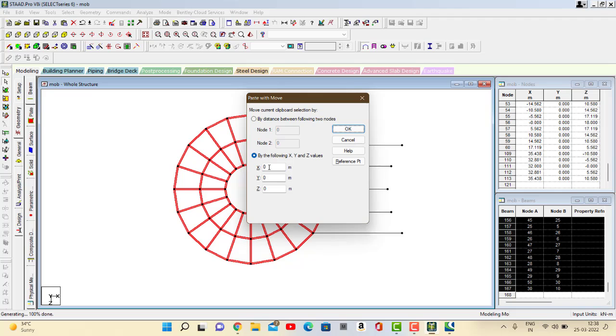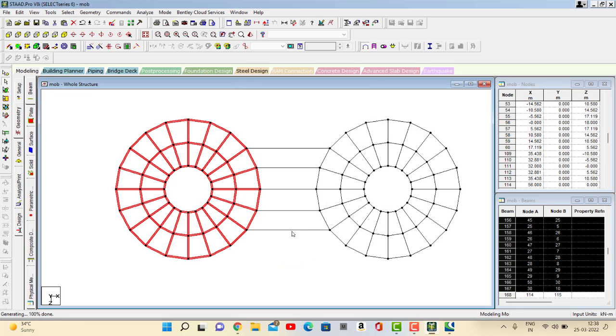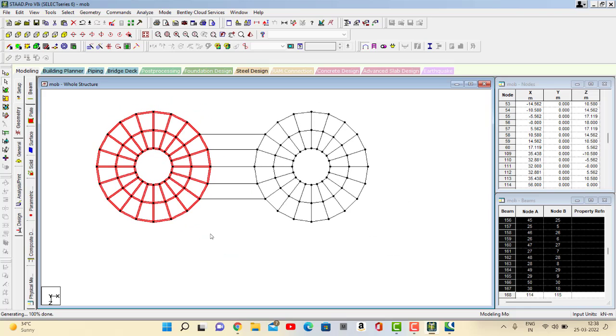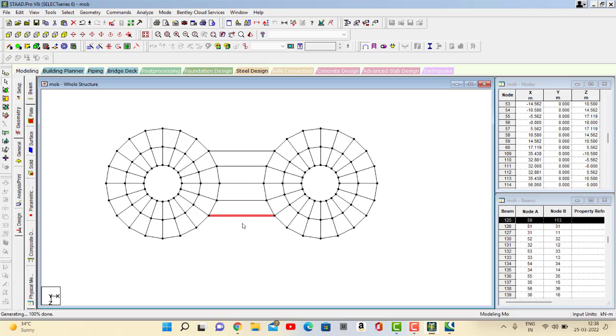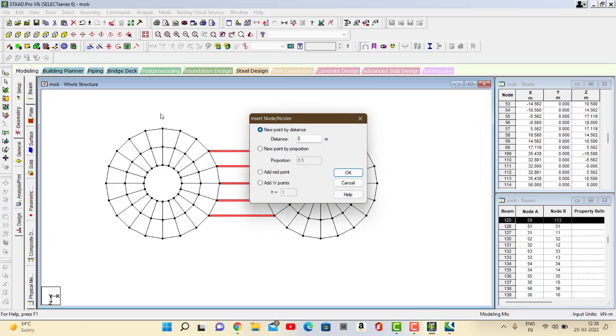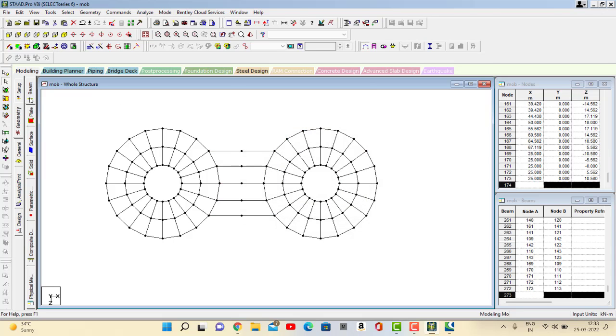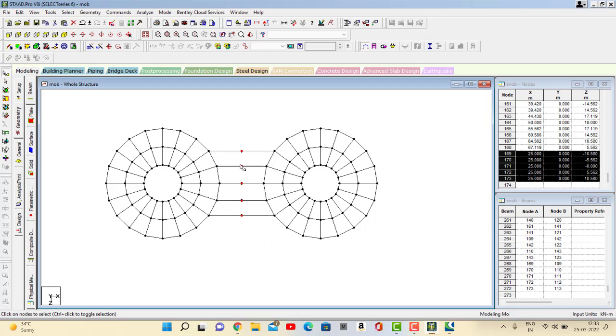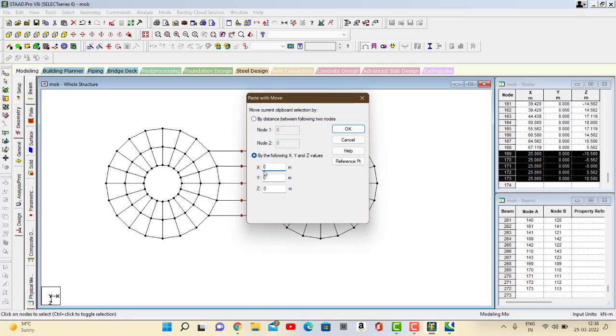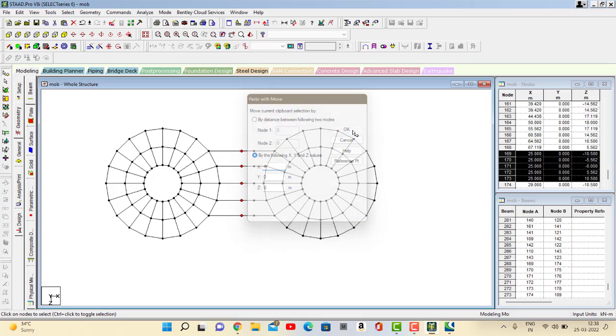And Control C, Control V at the 50 meters, we get it here. Okay, like this we should draw, and now we should select these beams. We should go for insert nodes, add midpoint here, click on OK. Midpoint first here. So now we should select these node points and Control C, Control V.